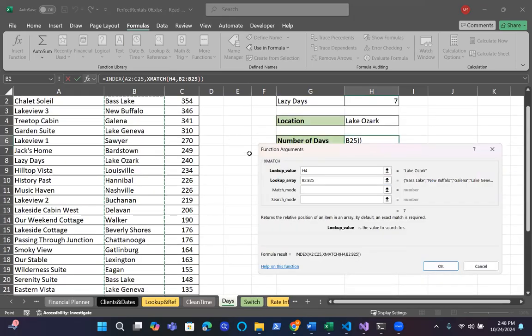And this time I'm going to take advantage of the match mode. If you type 0 in here, just a single 0, you're basically telling it that you want the exact match. So INDEX is taking 3 arguments now. The first one was my whole table. The second argument is going to come back with a single value. In this case, you see it's number 7, because that's returning the rank for Lazy Days.